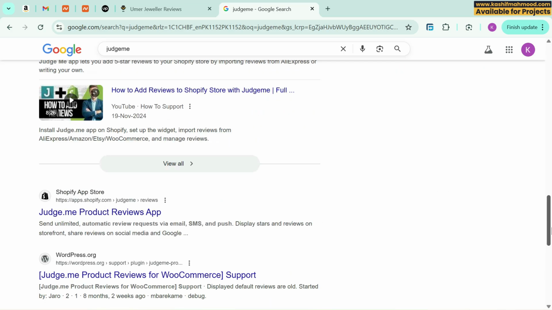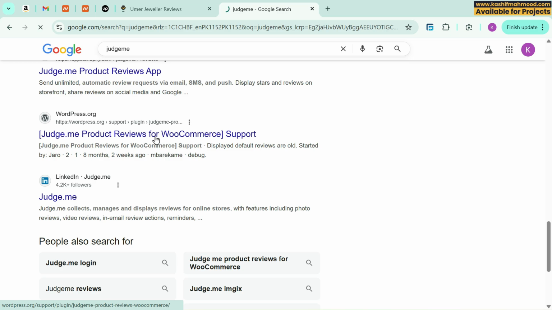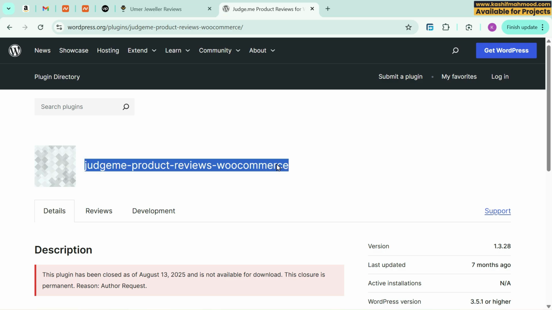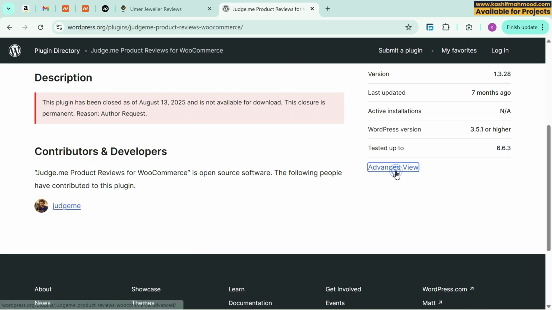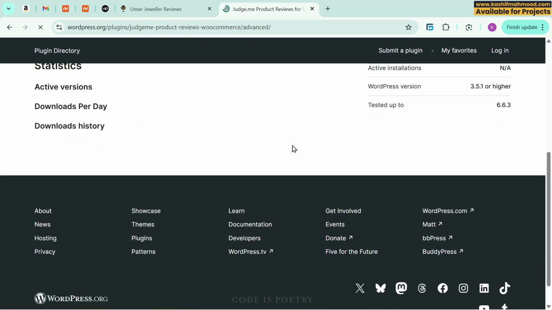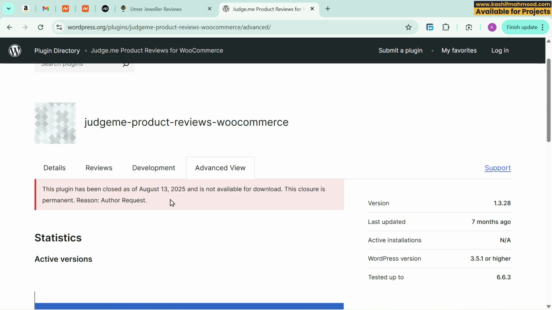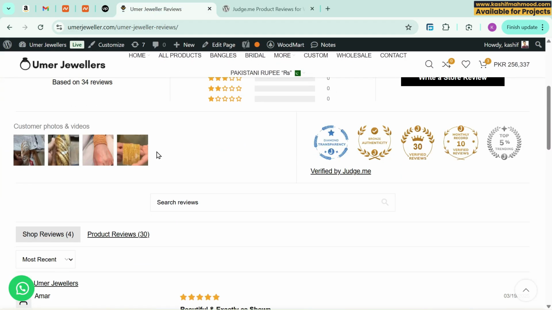So here you can see, if we scroll, we see this page for the support. Here you can see that this plugin is showing in the directory, but there is no download button for the plugin. The plugin has been closed as of August 13 and is not available for download. So we will see how we can migrate these reviews to a new plugin very easily.